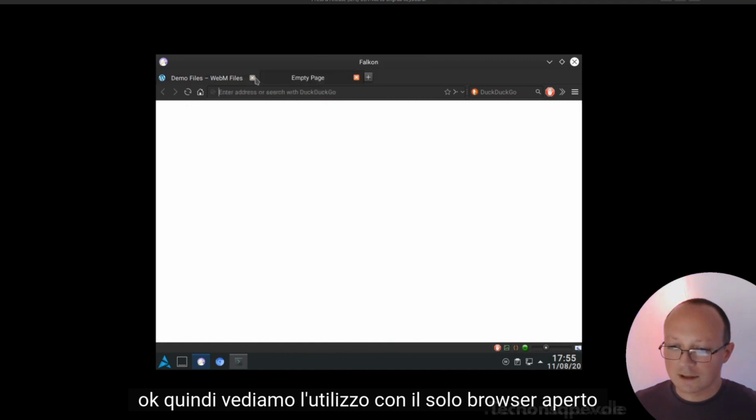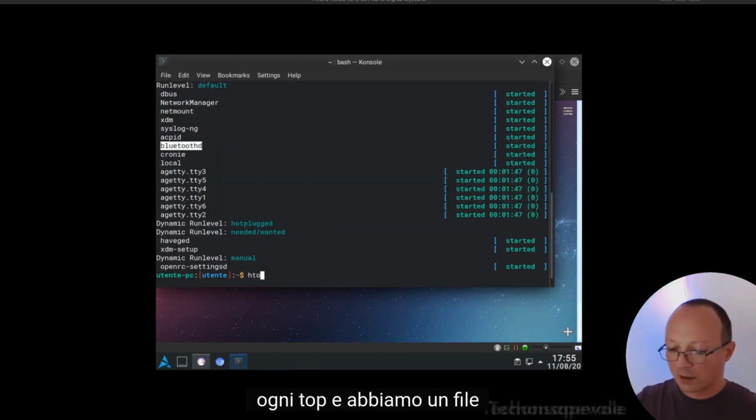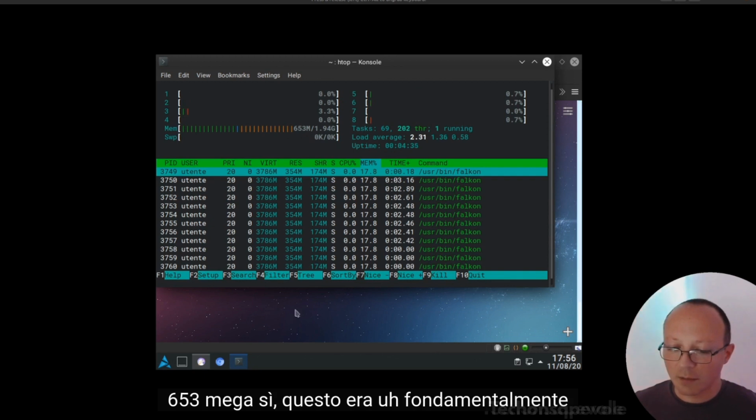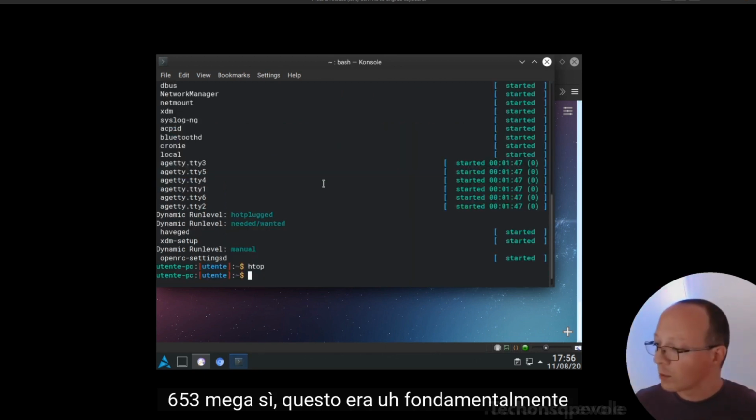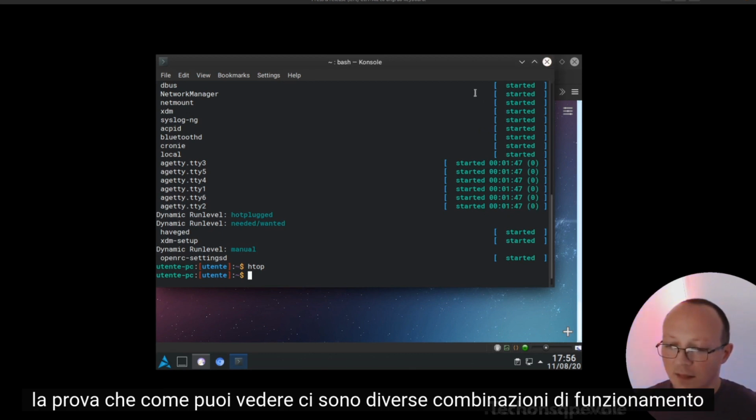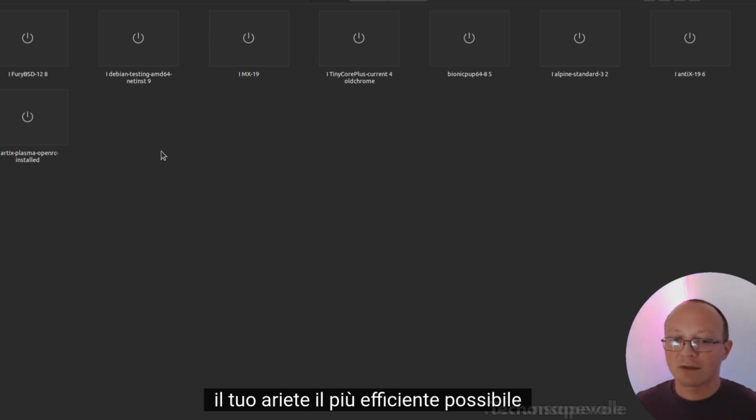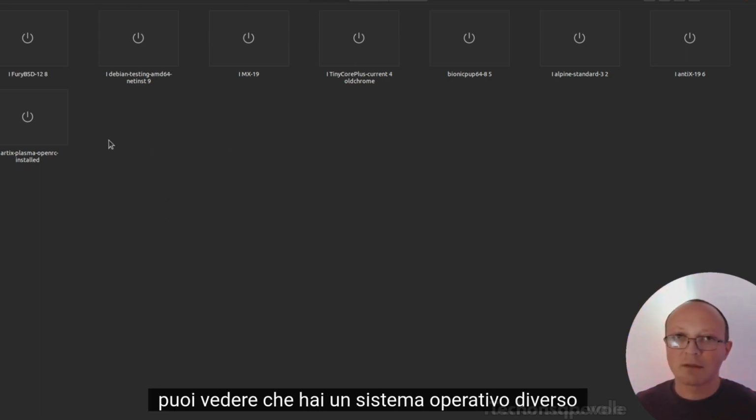Okay, so let's see the usage with just this browser opened, htop, and we have 653 megs. Yeah, this was basically the test, and as you can see, there are several combinations of operating systems that you can use to run Chromium, especially when you have a little bit of RAM, or you want to use your RAM as efficiently as possible. You can see you have different operating systems to pick.